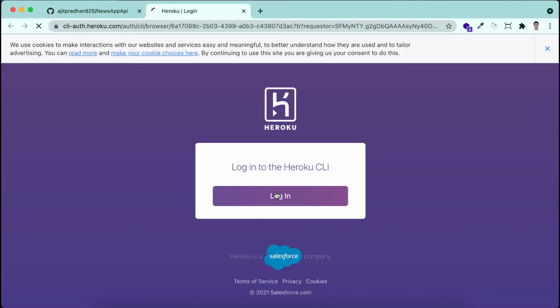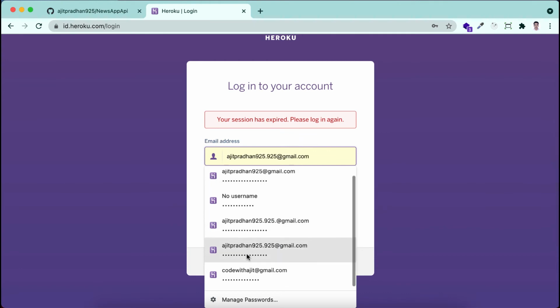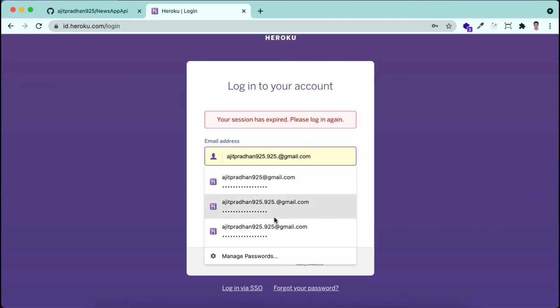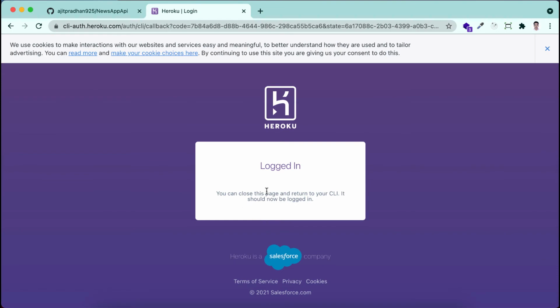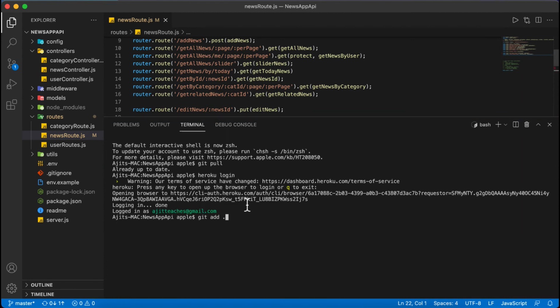Let me log in. I have the session expired, so I need to log in again. You can see that I have logged in. So now I will redeploy the code. First we'll add all to Git, then we'll commit with the message Nodemailer removed. Fine.